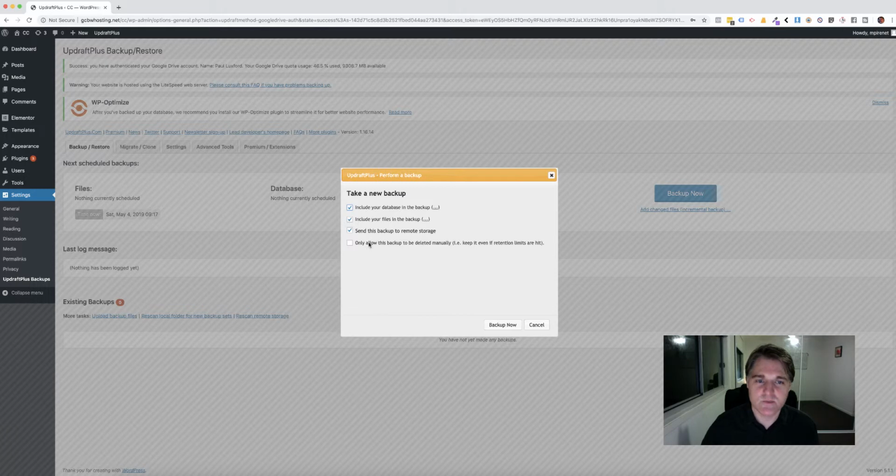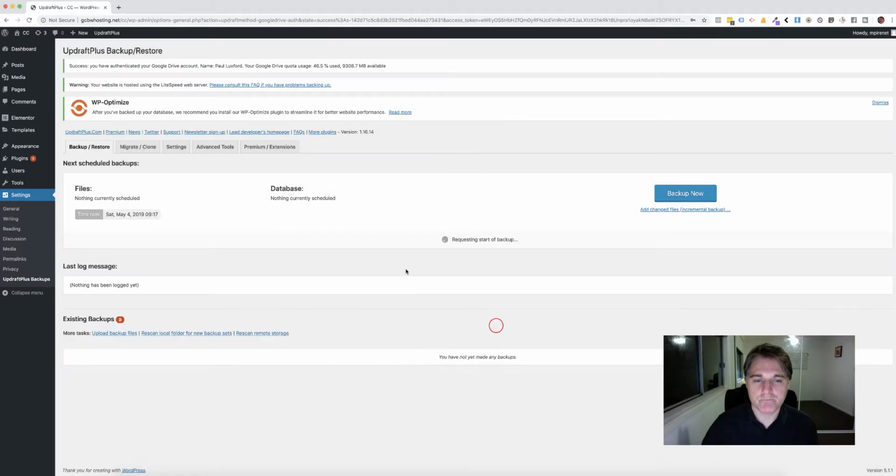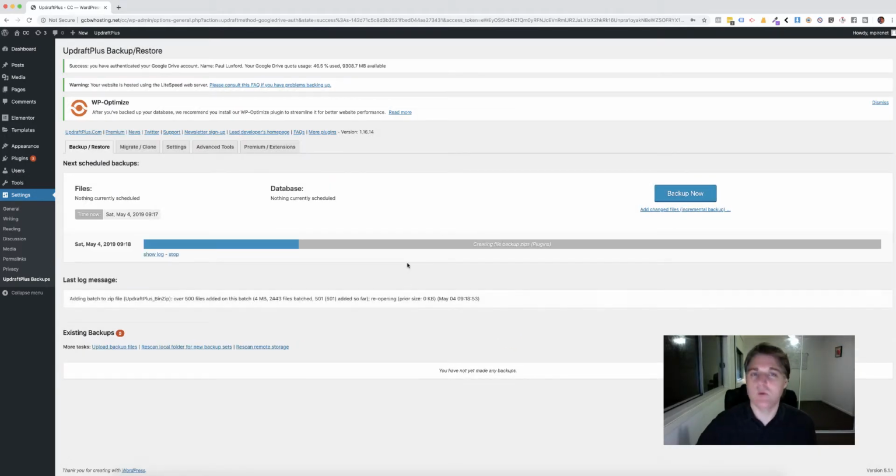So we just need to make sure that those three are ticked: include your database, include your files, and then send this backup to remote storage, which is Google Drive in our case. Then we click backup now, and that will run a backup.